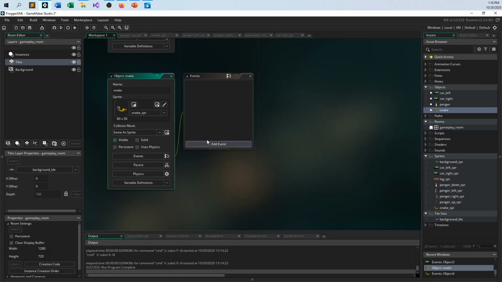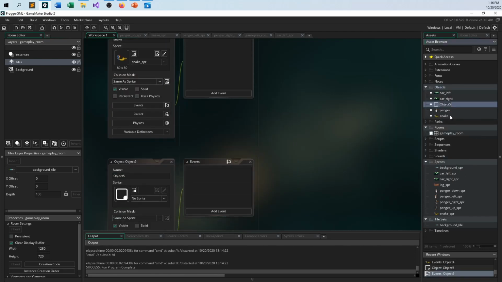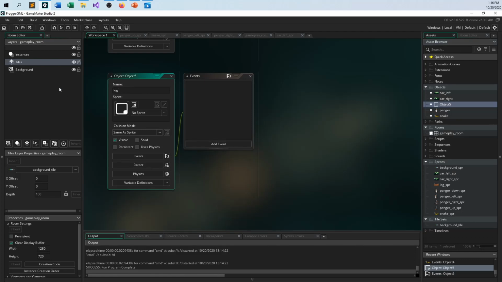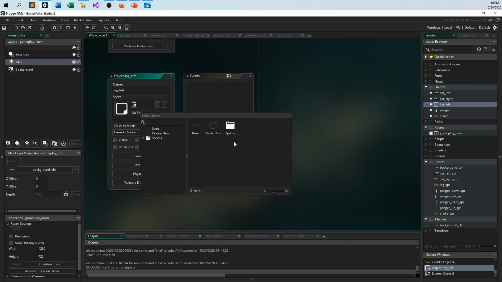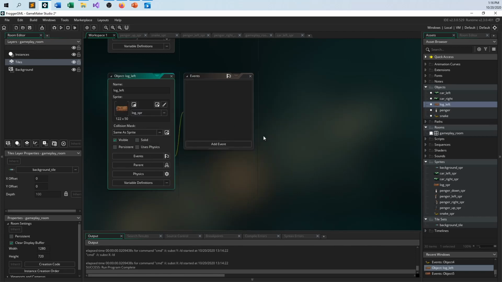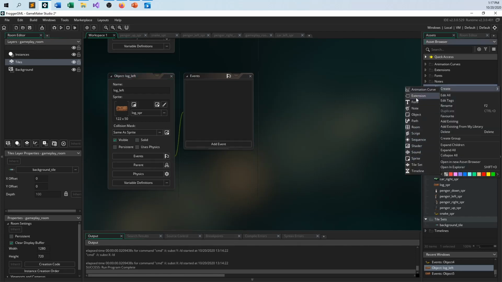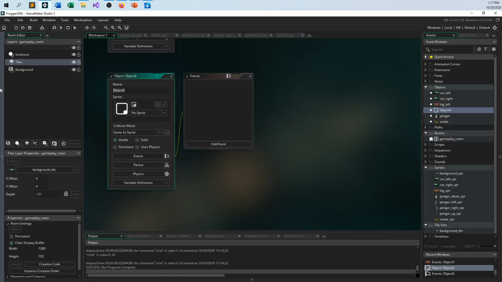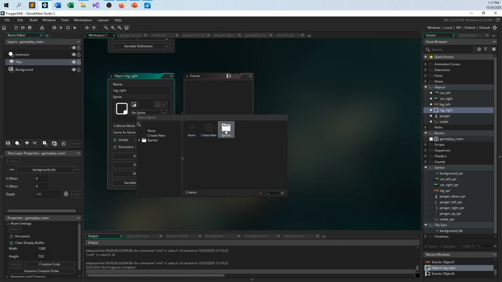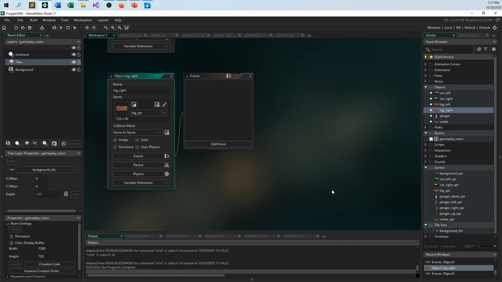Okay, so I've got my snake sprite. I've got my water coming. Oh, not my water, my log coming up, and I'm going to call it log left. We're going to need to fix up parenting and stuff like that later on, but let's not worry about it just yet. Object log right. And they both use the same sprite.